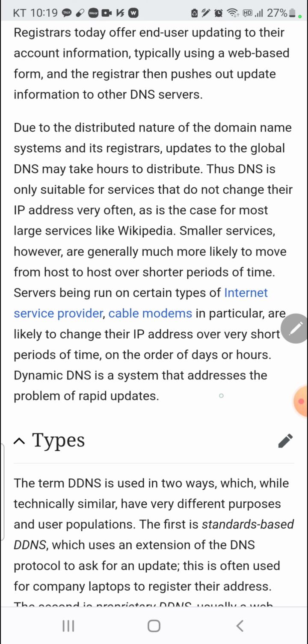Dynamic DNS is a system that addresses the problem of rapid updates. Let me stop here and get replenished.